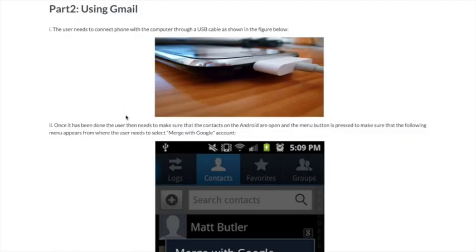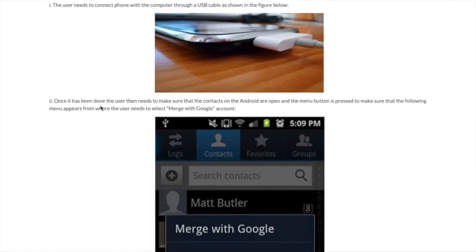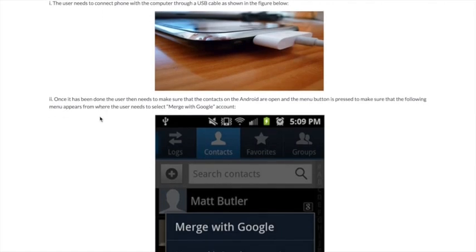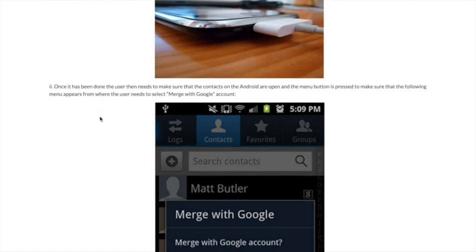Part 2. Using Gmail. The user needs to connect the phone with a computer through a USB cable as shown in the figure below. Once it has been done, the user then needs to make sure that the contacts on the Android are open and the menu button is pressed to make sure that the following menu appears, from where the user needs to select Merge with Google account.